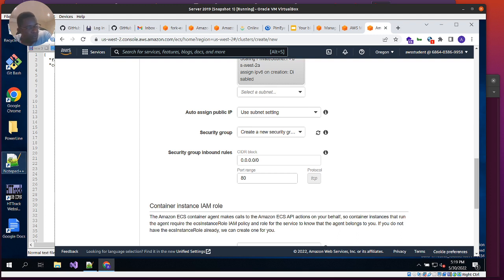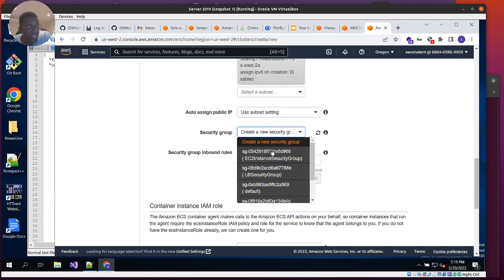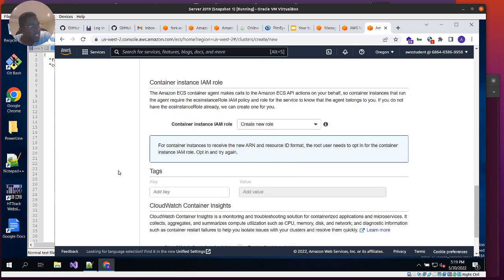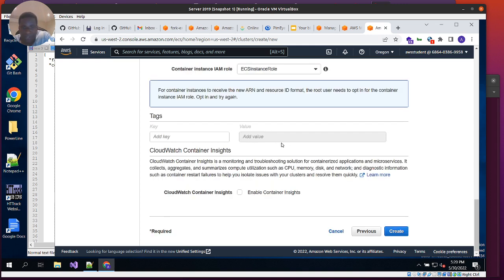Okay, auto scaling IP. For the auto scaling IP, we can either enable this or just use the subnet setting. I'll leave that as that. Now for the security group, again, we can create a new security group, or we can use one created already. There's an EC2 security group created already, which we'll be using right here. Next we have the container IAM role for the instance. For this, we'll just do a few more settings. We can create a new role, or we can use something that is already there. I'll be working with this EC2 instance role. It's created already.